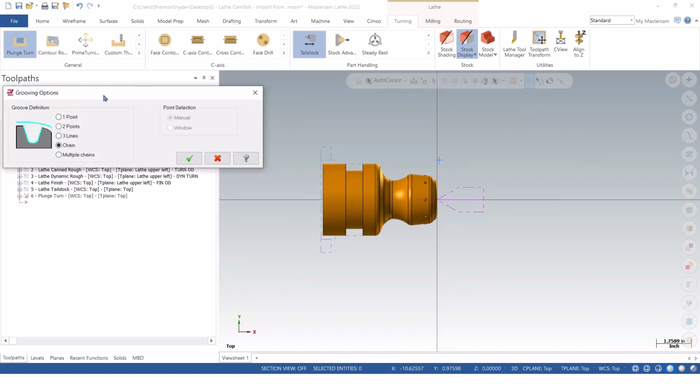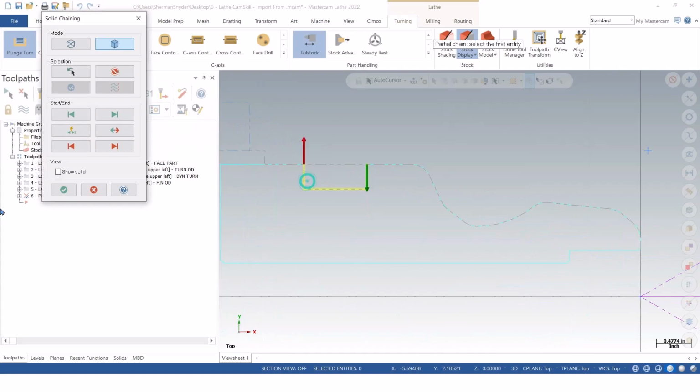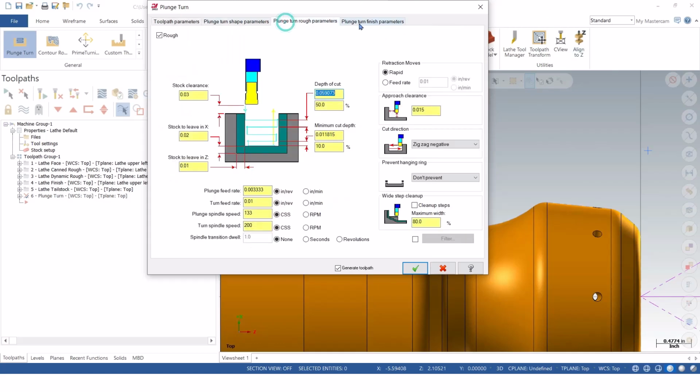So when I open up the plunge operation, it's asking me for a chain. And I'm going to go ahead and say OK and select my chain. I'm going to select my grooving tool to plunge with, and I'll give it a comment of plunge turn. And I'm going to go right to my plunge turn rough parameters. Now, inside of here, I'm going to set my depth of cut for 50 thousandths and maybe my minimum for 20.